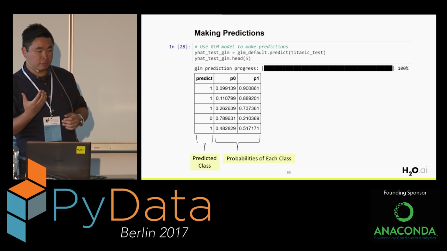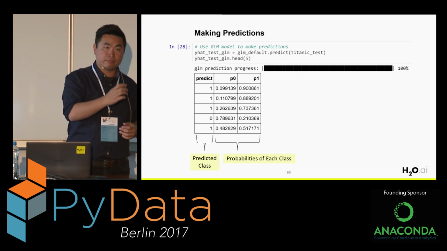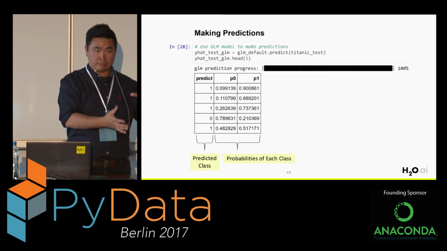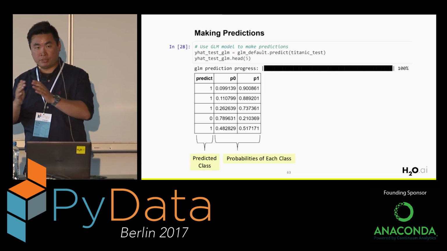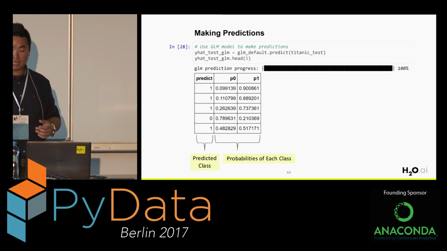That is quite useful sometimes, because you may have a model that's really, really confident on some predictions, but sometimes it's a bit uncertain in some situations. So these numbers give you another way to look at the predictions, and how confident you can feel about different predictions.